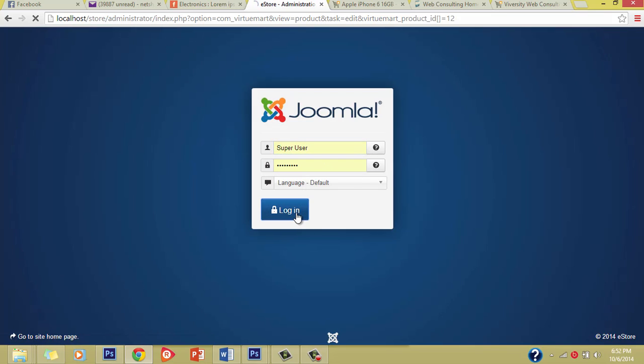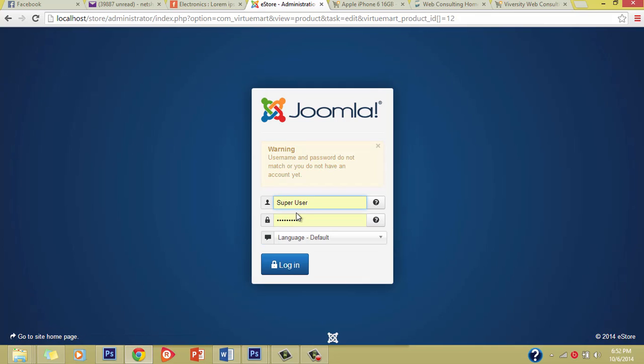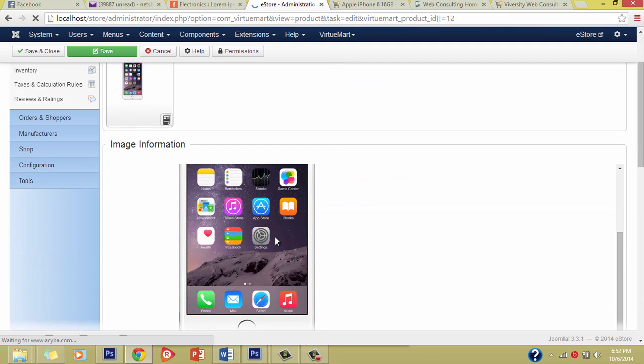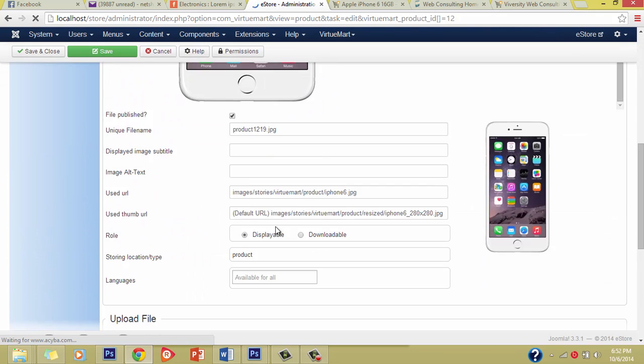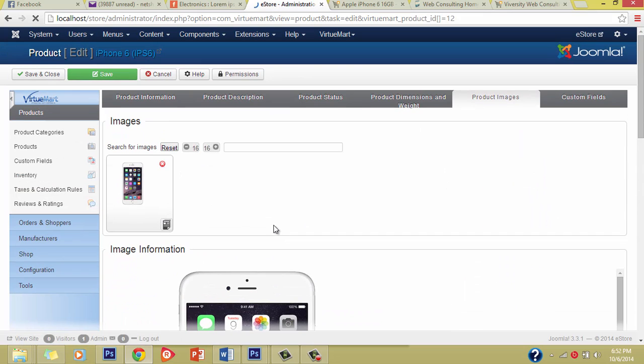Oh, I've been logged out. I've been logged out, so I have to log in again. Sorry. This is the password. Your Joomla site, when you stay too long without pressing anything or making any modification of your site, you automatically get logged out. But now we are back in, so we've been able to replace our product image.